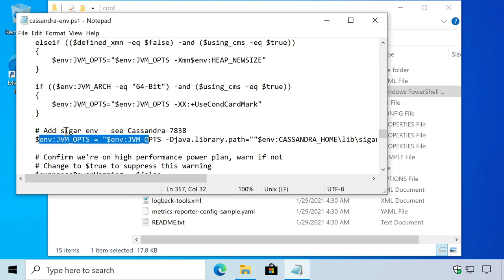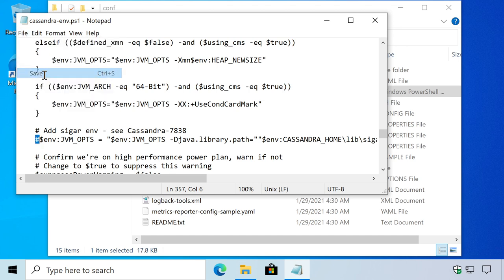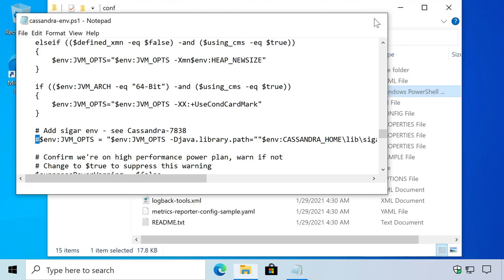And notice it's pointing to adding SIGAR environment. And you can Google this if you want to know more information about that, but we can just comment that out. That's not necessary for Cassandra to run. And so I'm just going to comment that out for now while it's not working. Add a pound sign at the front, and then I hit Control S to save, or you can go to File and click Save as well. And I'm going to exit out of that.